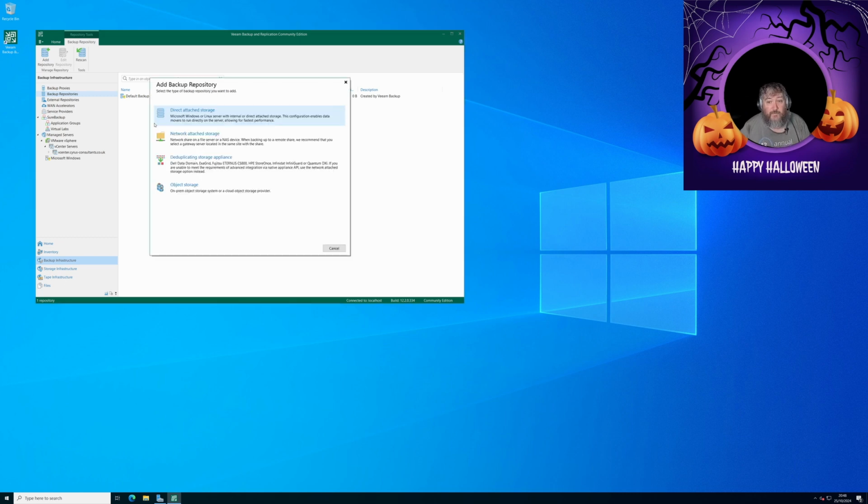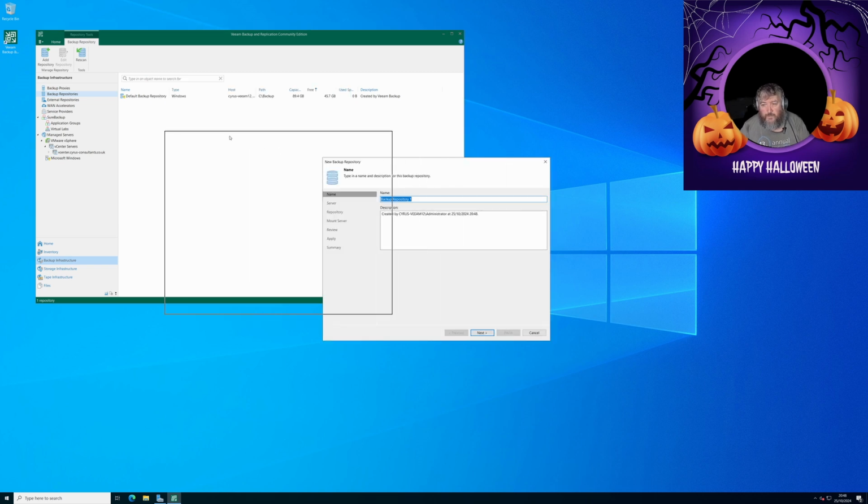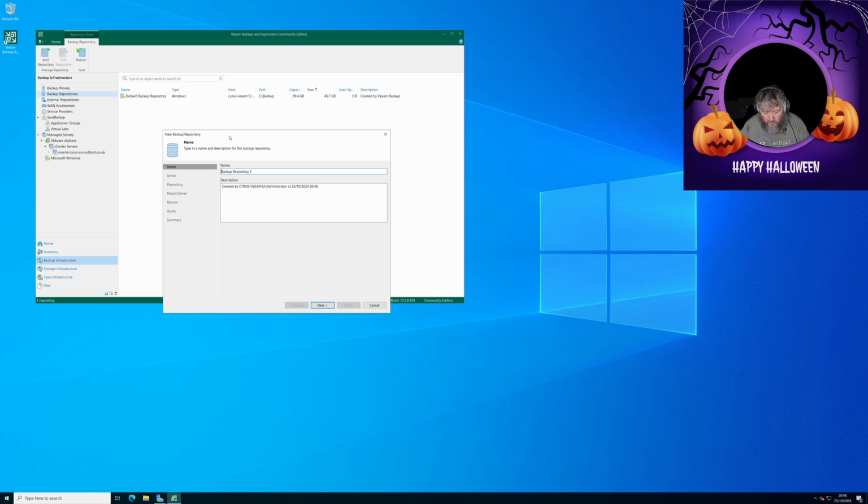So we click Add Backup Repository. We click Direct Attach Storage. We click Linux Hardened Repository. Now, I think this is an option that wasn't available in 11. So I'm going to call it our Hardened Backup Repository 1, followed by Next.